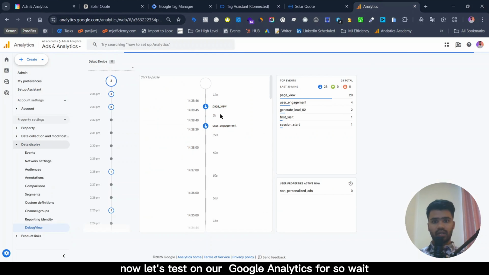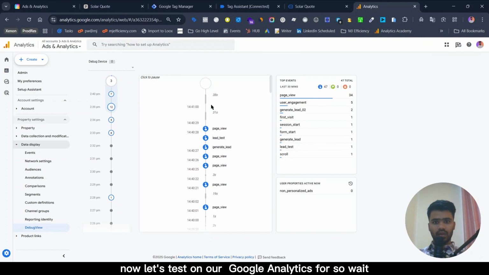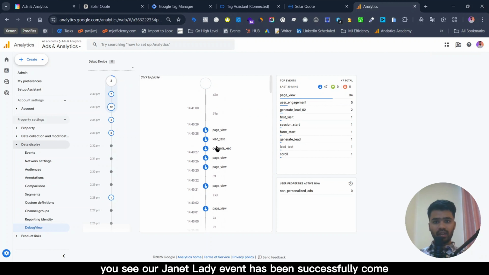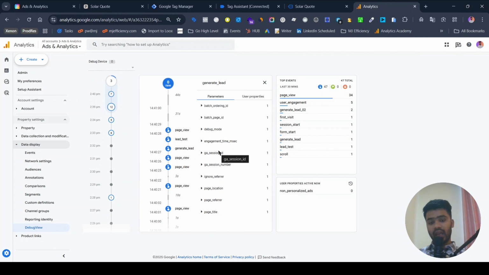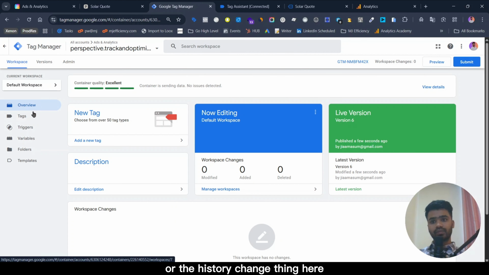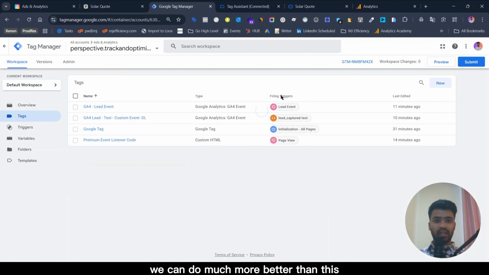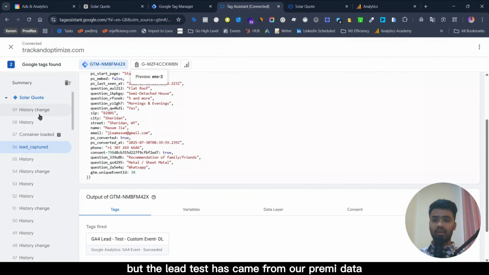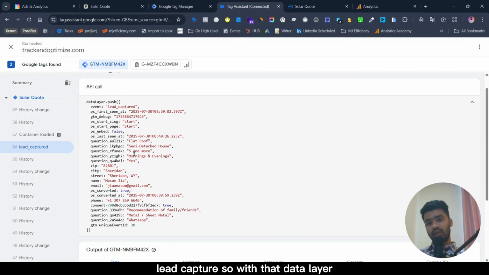Now let's test in our Google Analytics 4. You see our generate lead event has successfully come, and this came because we did it through the page view, or the history change. Here we can do much better than this. The lead event came from this generate lead event, but the lead capture came from our premium data layer. With that data layer, we get much more access to our data and can utilize much more. We can help you with this on our paid service.